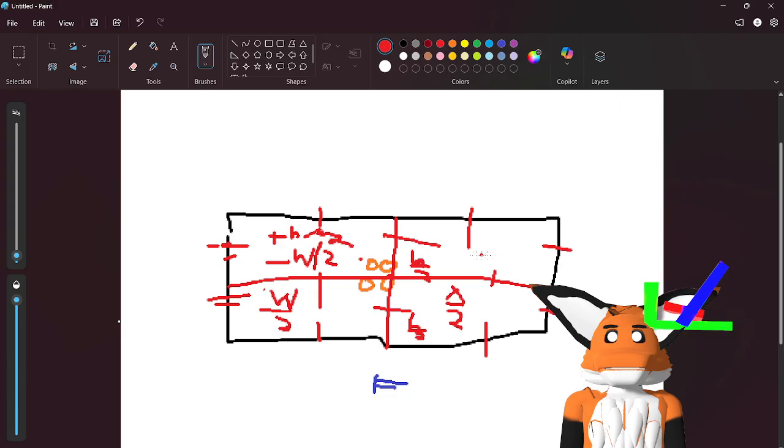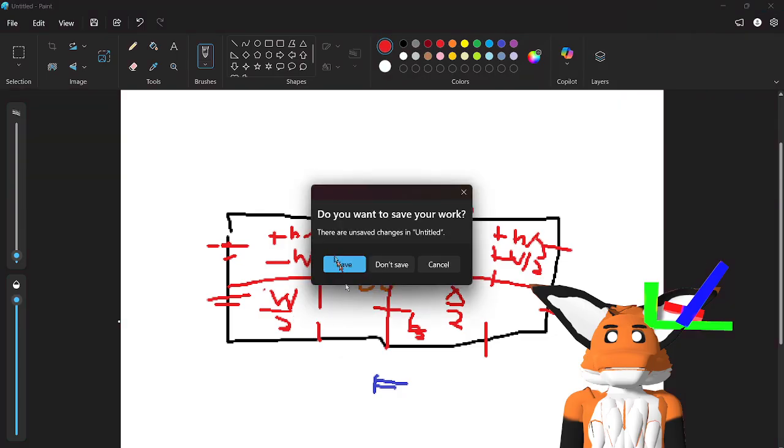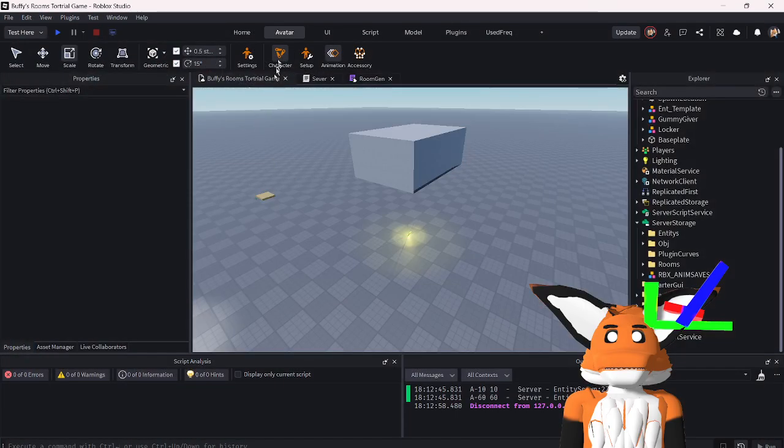And then for this one, for example, we're going to add width over 2 and add height over 2. And this is pretty simple math, I'm pretty sure. So yeah, that's basically what we're going to do in code.